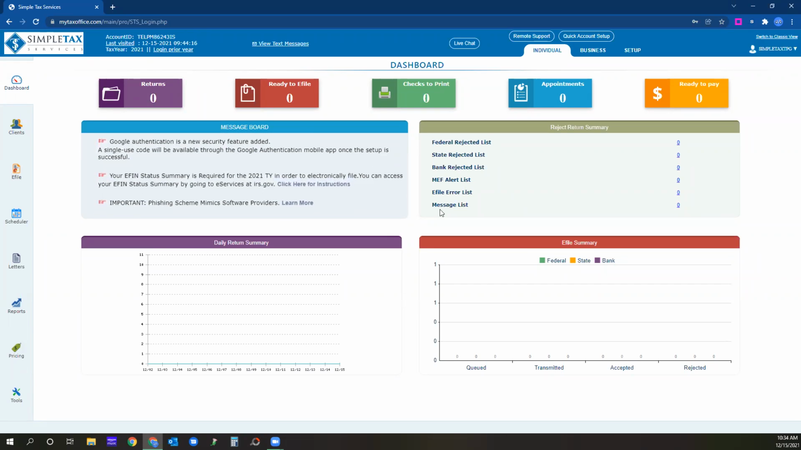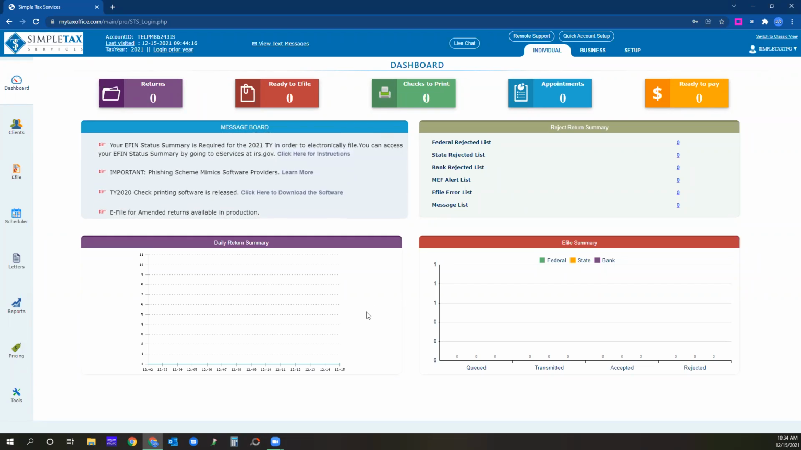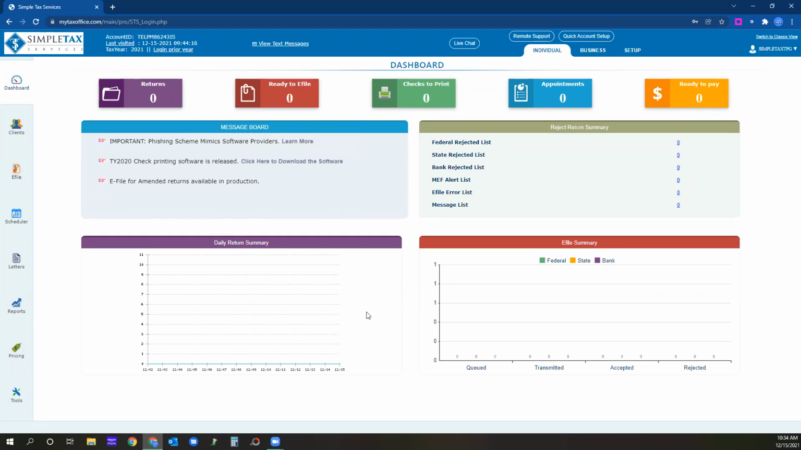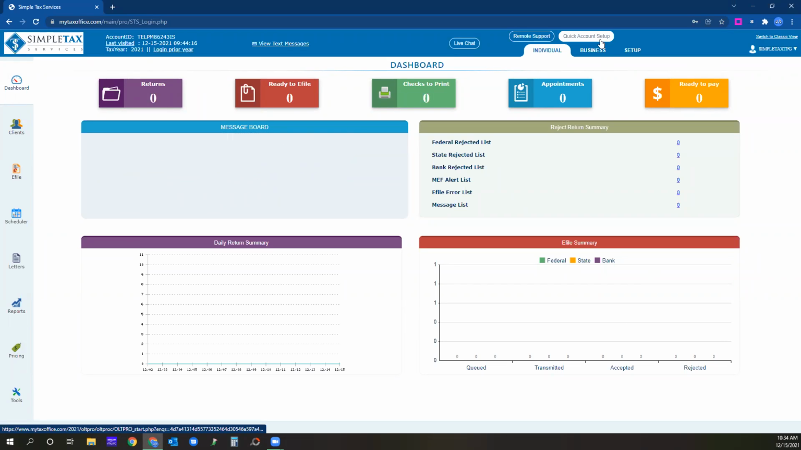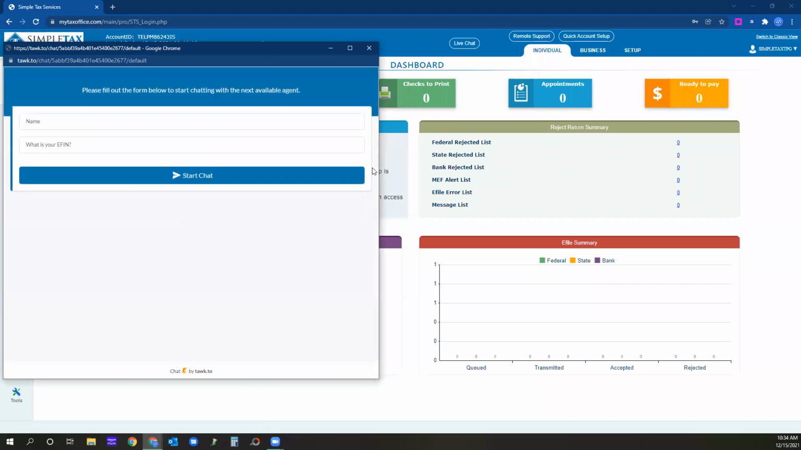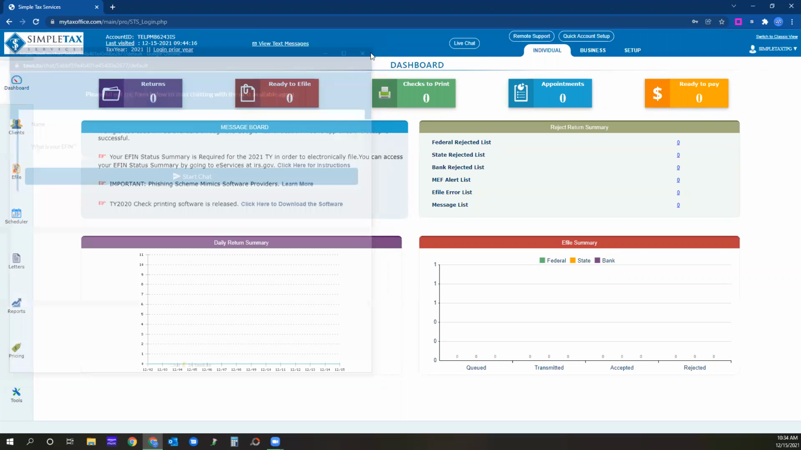Okay, so this is the dashboard. Everything on here is pretty self-explanatory. The piece I want to focus on is up here at the top. So we have that quick account setup button that I just showed you. We have a live chat button. This live chat button will connect you with Simple Tax Support, so you can live chat from anywhere in the software. Just hit live chat, enter your name, enter your EFIN, and one of the support reps will respond to you in real time. So there's not typically a delay with that.